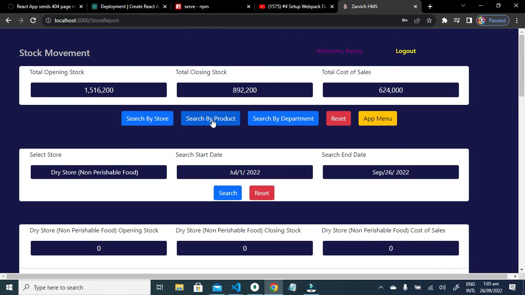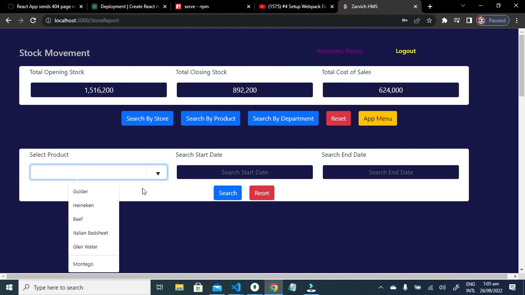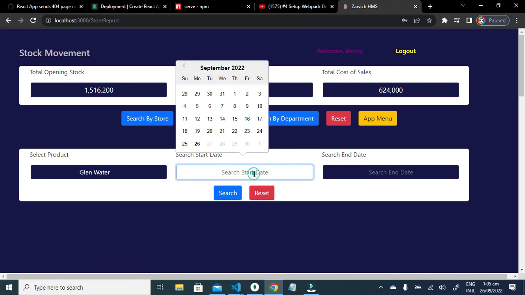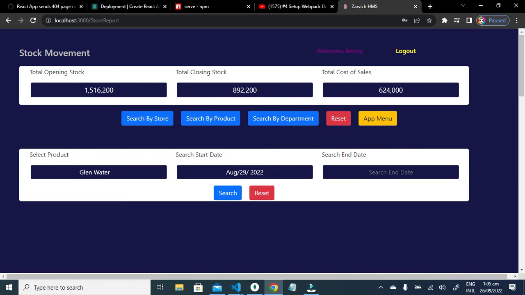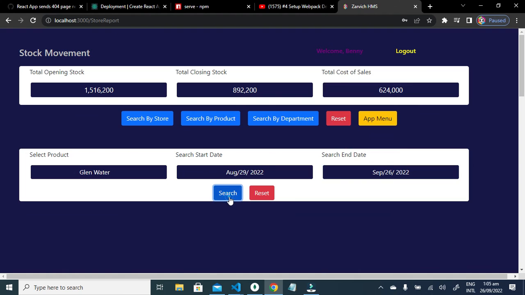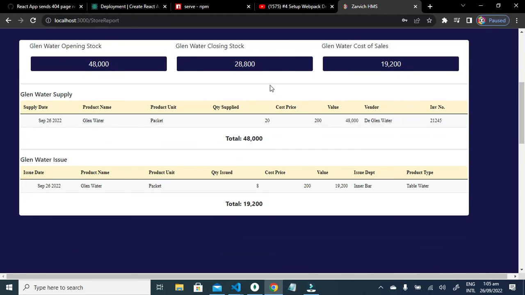You can also search by product. Take for instance, you have a product like Glen Water. Now let us run Glen Water from 29th of August to 26th of September. Search. Now you can see that this product was only received and issued on the 26th with these 2 values.